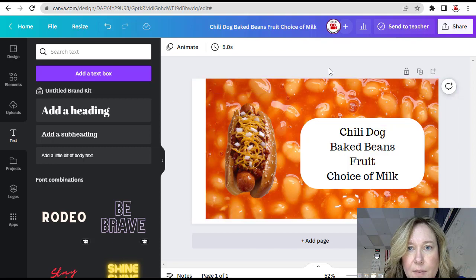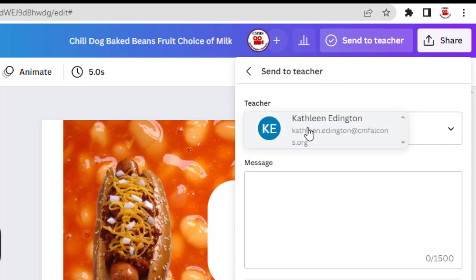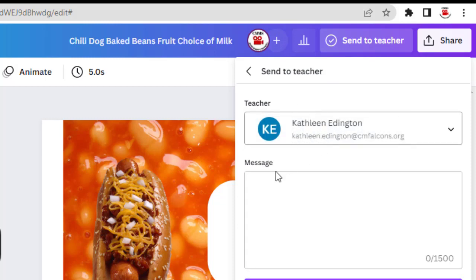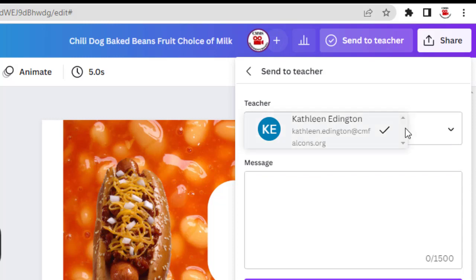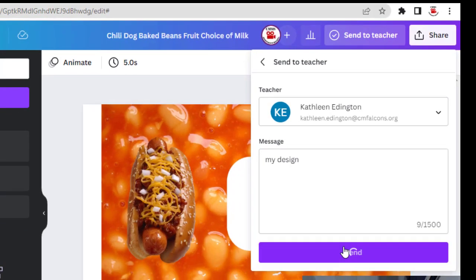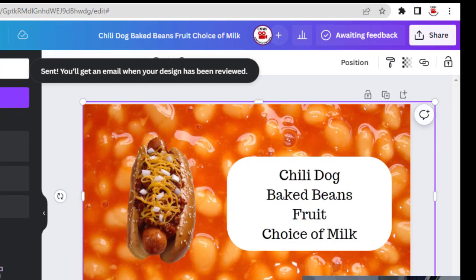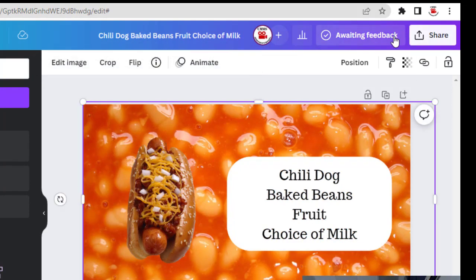So now I can go up here and click send to teacher, and that way the teacher can make any changes. I clicked Kathleen Eddington, it's just a drop down, I should be the only one there. If I need to make any changes, like the day changes or something like that, I can just change it. You don't need to write very much. Oops, actually I'm gonna make it a little better. There, and I'm gonna resend it.